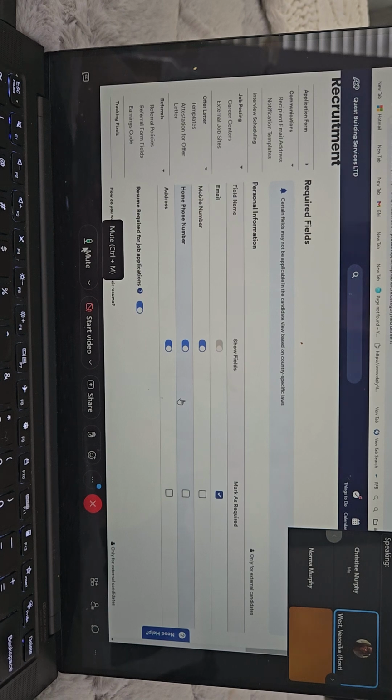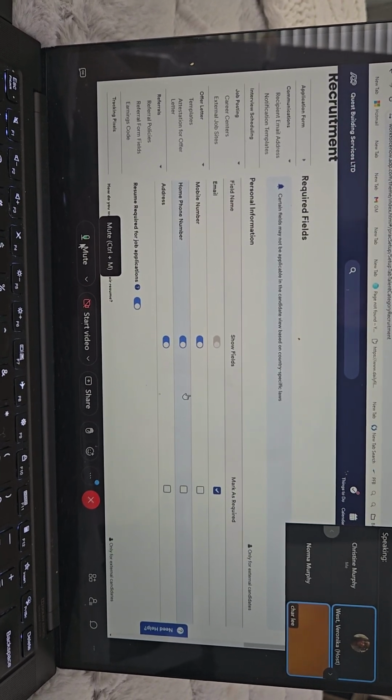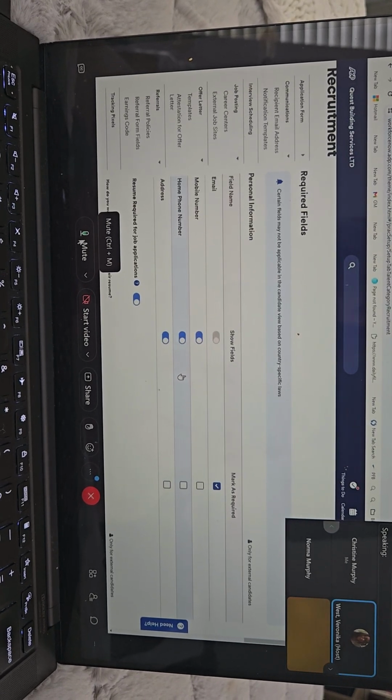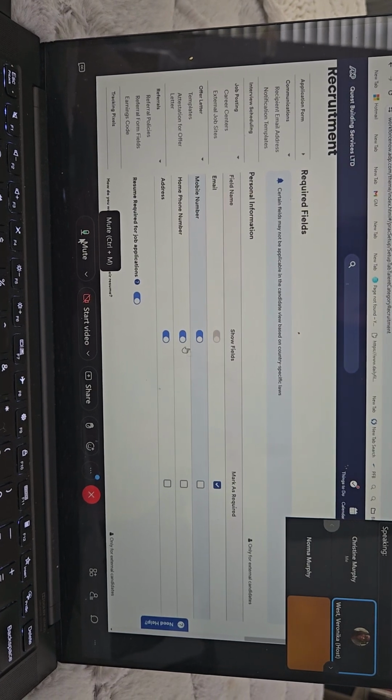So email is the first one. You won't be able to turn that off because that's going to be the means of communication between you and the candidate. So you definitely want them to enter their email address. But mobile number, home phone number, address are all optional.